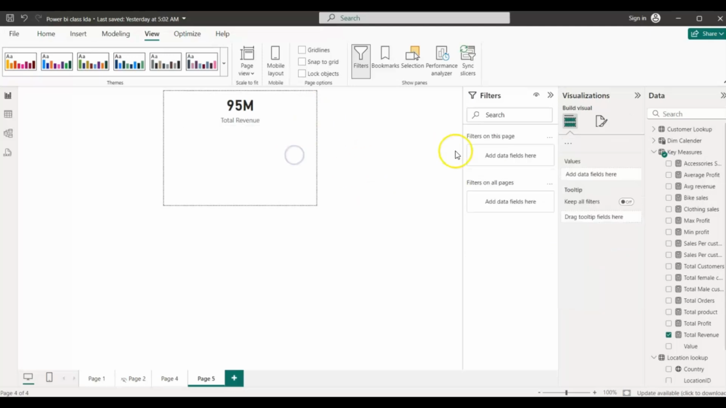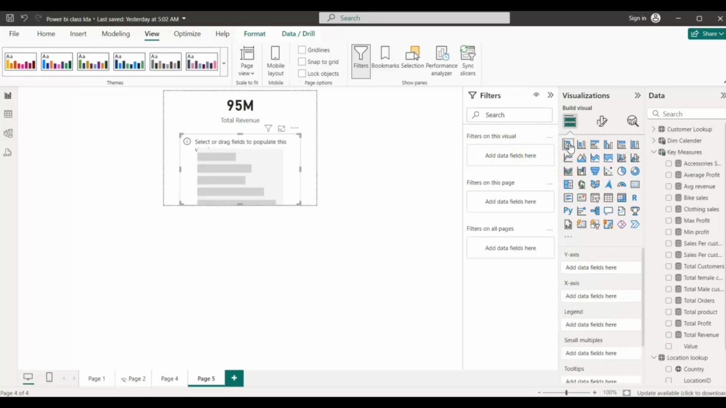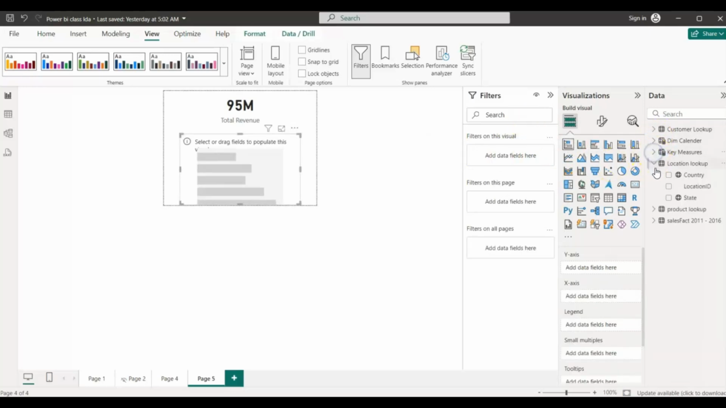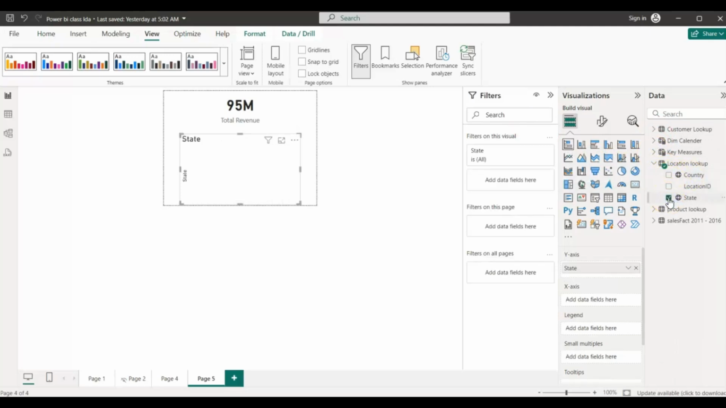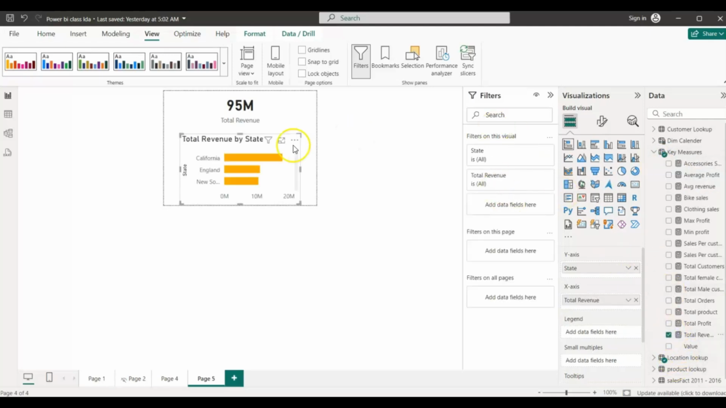Then I want to add a bar chart that would show the top 5 states in every one of the countries. So I'll come here, go to my location key, and I'll add state. Then I'll go back and select total revenue for it. So how do I show top 5 states? You want to get the top 5 states.